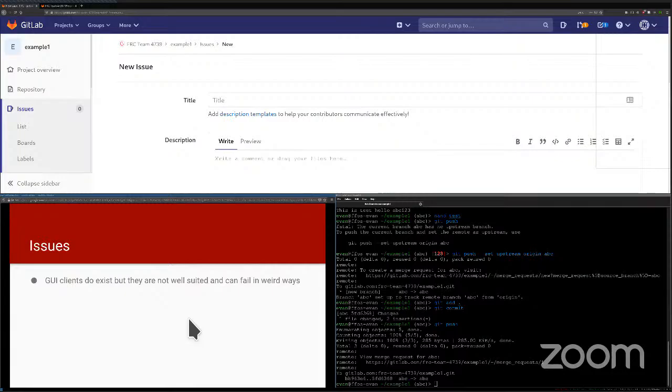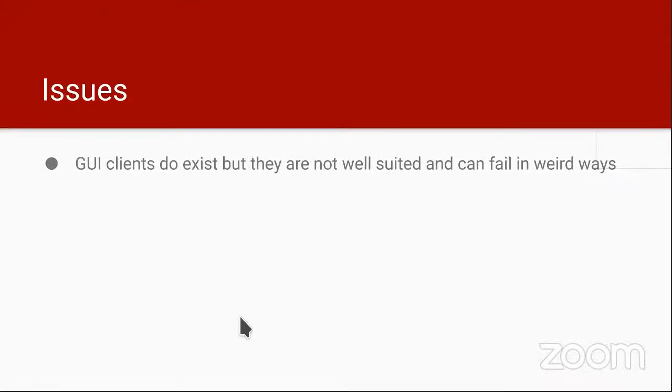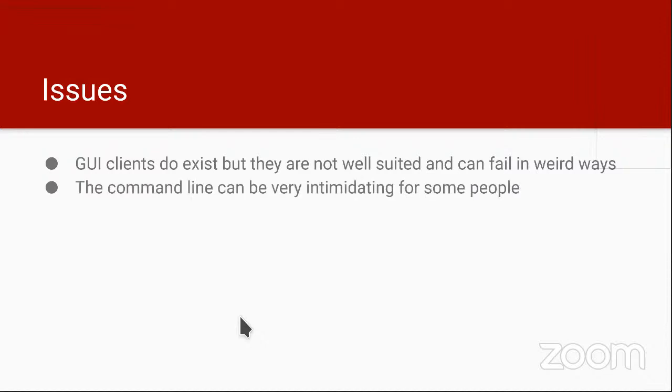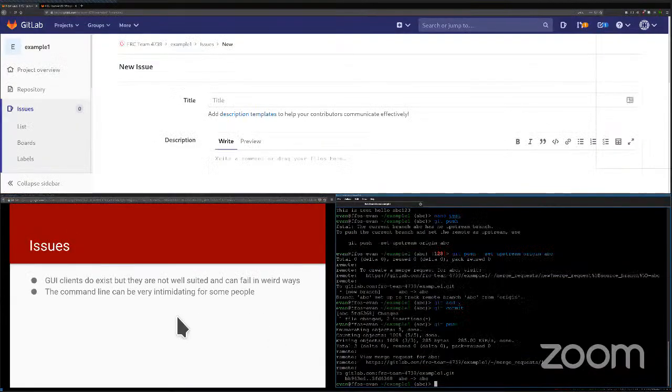So that's just some basic use of Git, but there are some drawbacks and issues with that. The GUI clients do exist, but for CAD, they can fail in weird ways. And I'm going to get to that in a bit. The command line can be very intimidating for some people. Like, I'm sure quite a lot of you would have been confused by whatever this was.